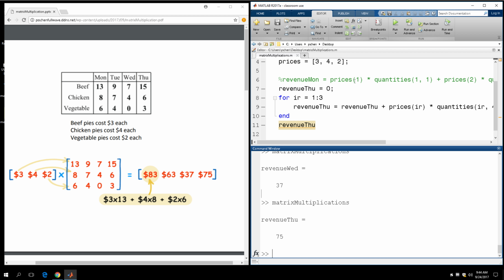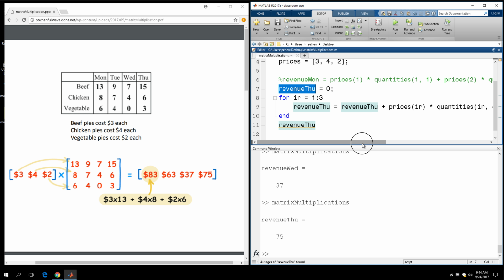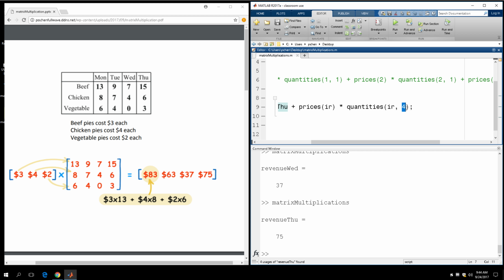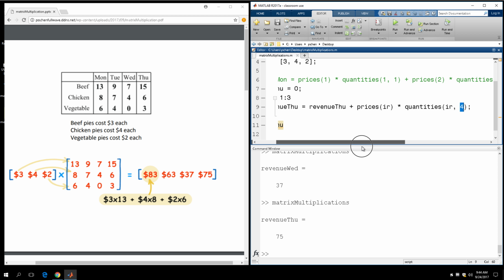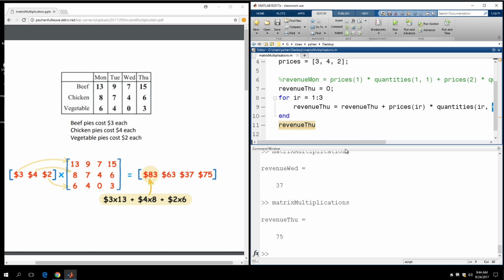So basically, I was changing this source code, right? For every day of the week, I just changed the name of the revenue, and another thing that I changed was the column index that goes into the quantities matrix, right? So how do we automate this process? Instead of having to change the name and the column index every time, how can we automate this so that I don't have to make this manual change to the source code, right? How do you actually do that?